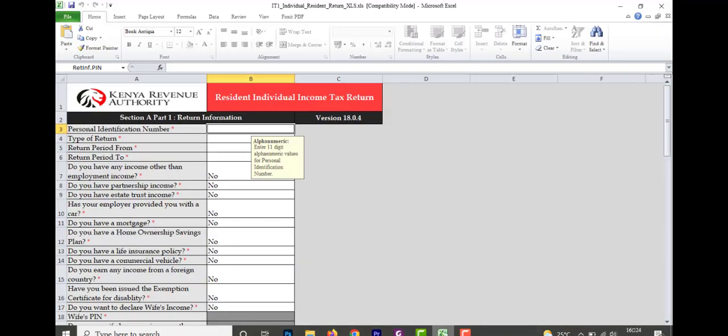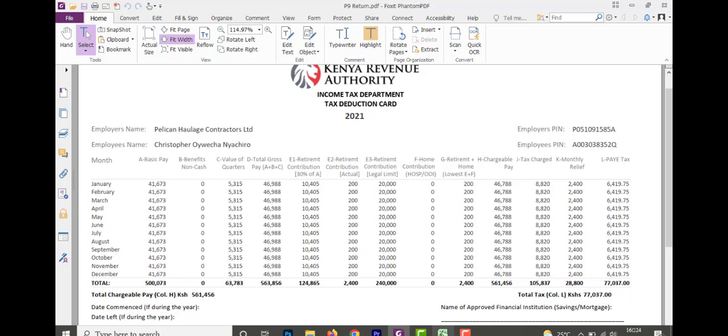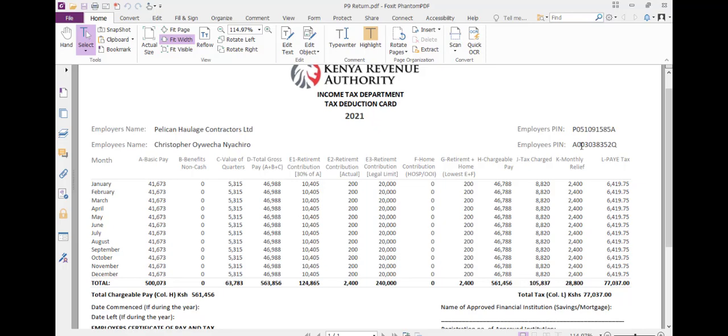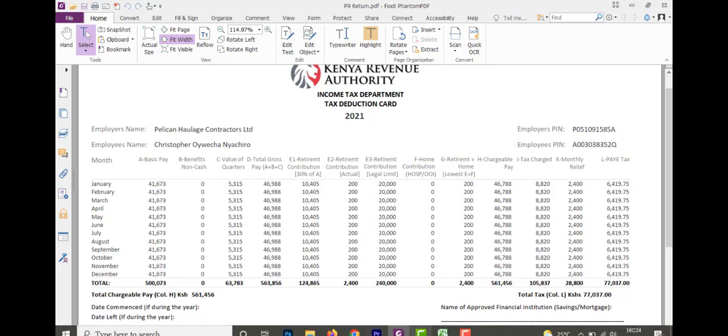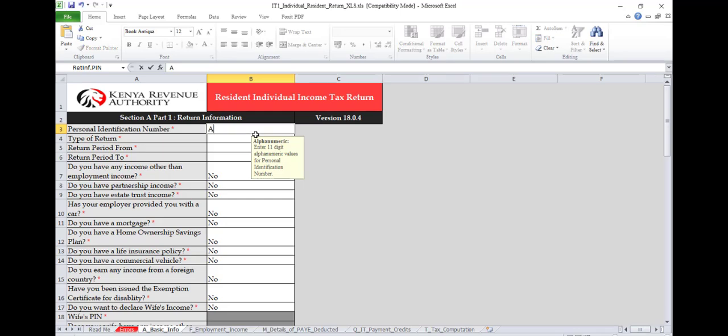The Excel file requires us to find the identification number. The personal identification number of this client is the employee's PIN, which is here: A00-303-8352. Then type of return: it should be original because this is the first time, it's not amended. In case there will be any changes here, you come and change to amend in case you forgot something. For this time, let me use original because I'm not amending anything.